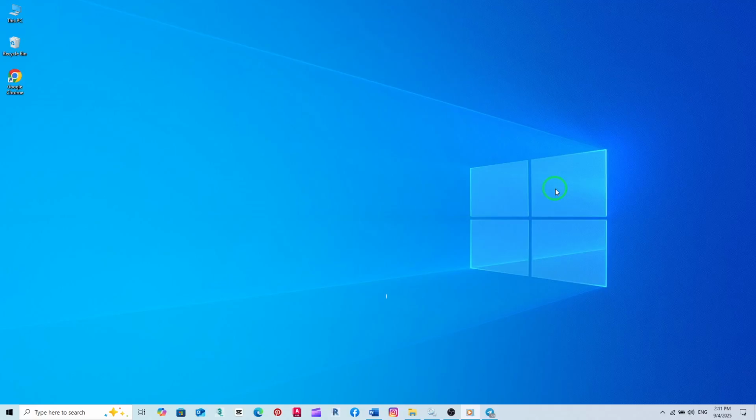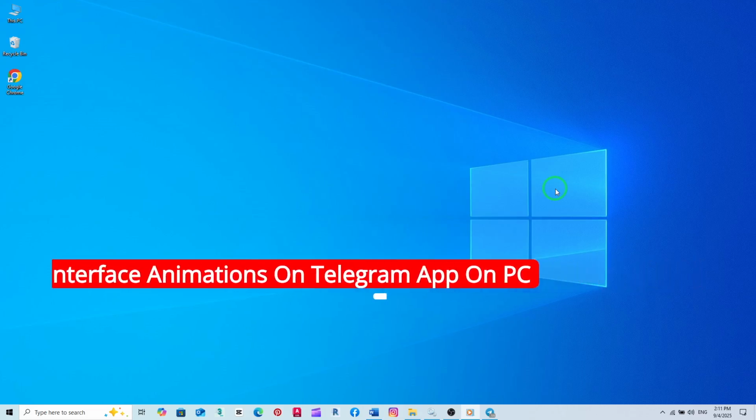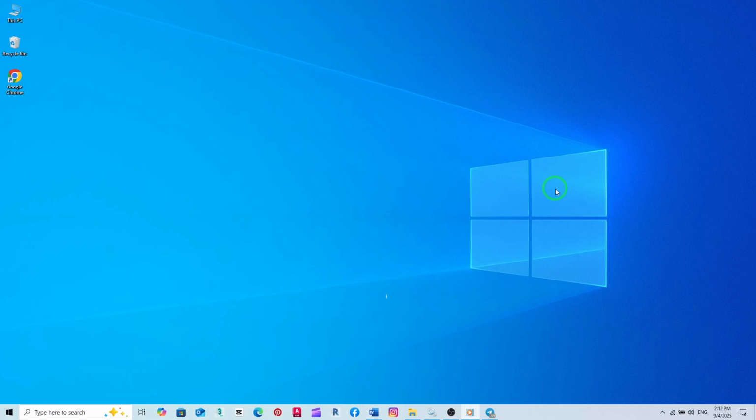Welcome. In this video, I'll show you exactly how to enable interface animations on the Telegram app for PC, step by step. This feature was recently added with a new update, and turning it on can make your experience with Telegram smoother, more dynamic, and visually engaging.